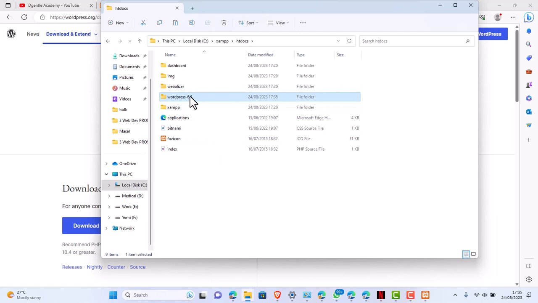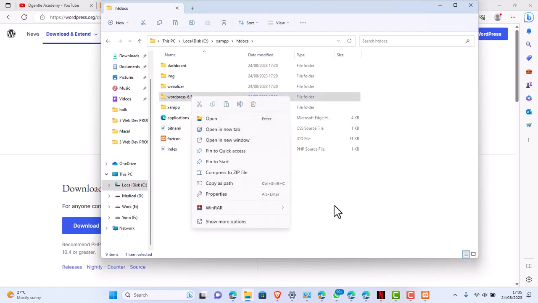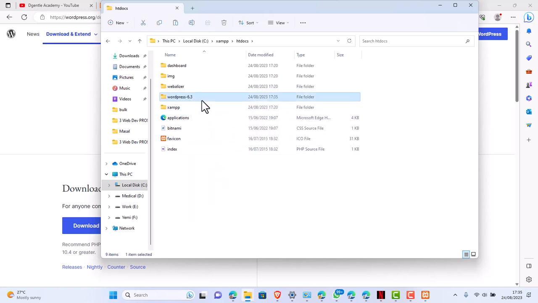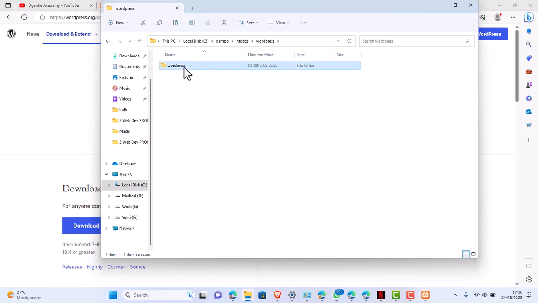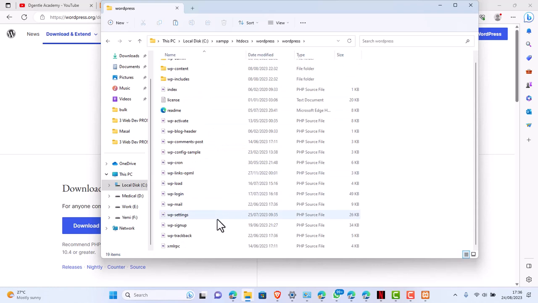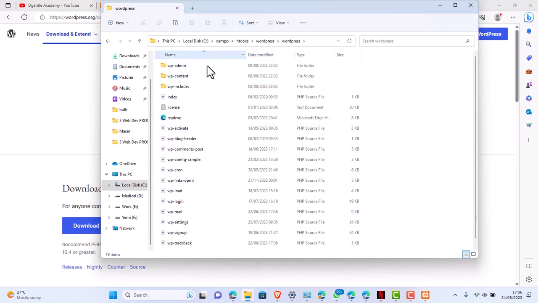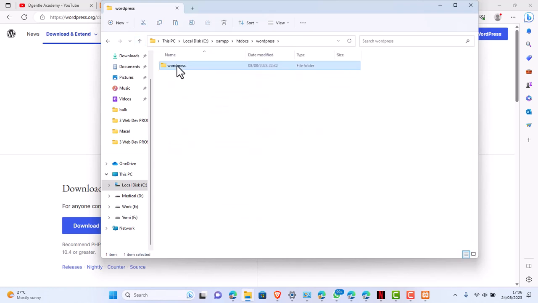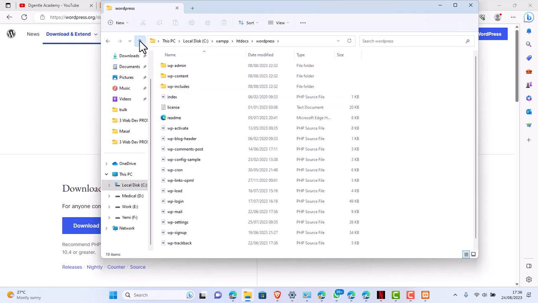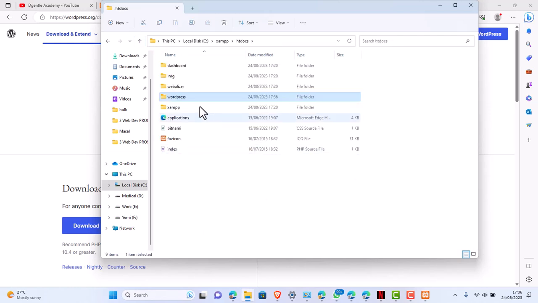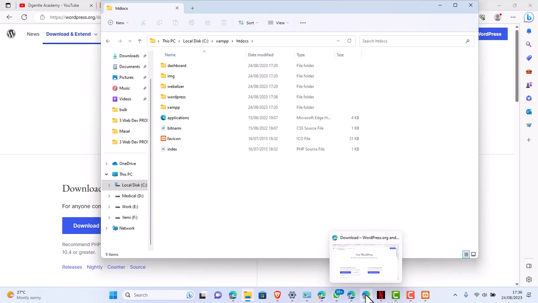Let me just rename it. You can give it a name that you want. You can give it anything, but I'm going to rename mine WordPress. So these are the things inside the file. See, these are just the bulk of things that are inside the file. Okay, so now I've extracted it. What I'm going to do next, let me go back to the browser.